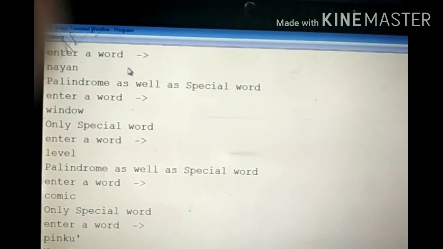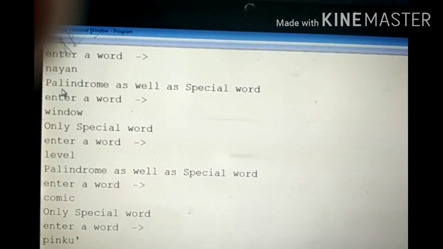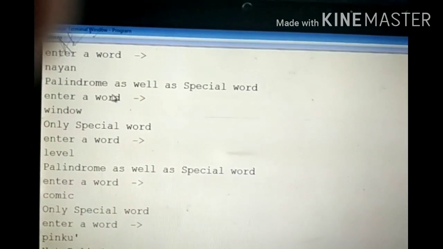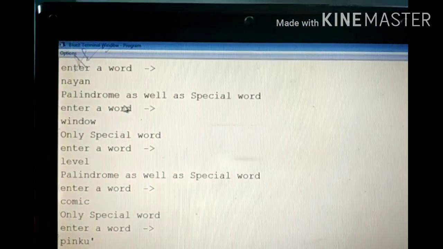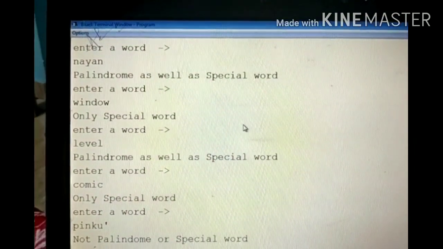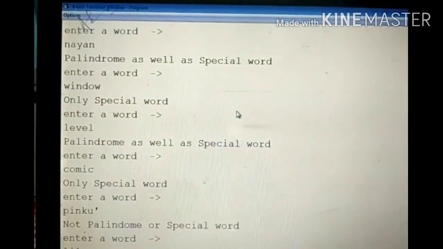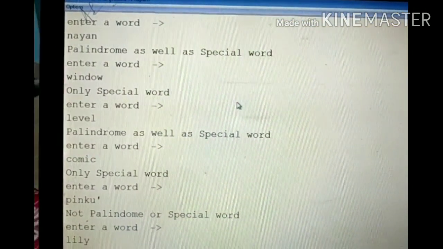When you execute your program and see the output, suppose here we input the word Nayan. Nayan is a palindrome word, and palindrome means it is a special word. So here the message is: palindrome as well as a special word. The second word is window. When you input window, this is a special word because the first character W and the last character W are the same.